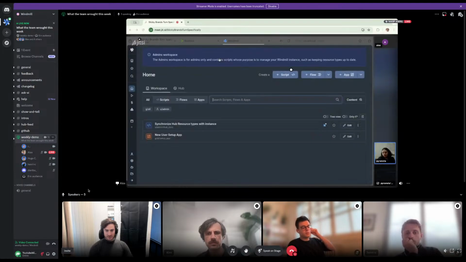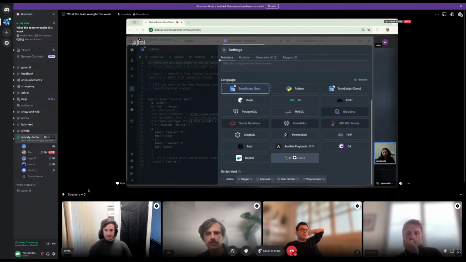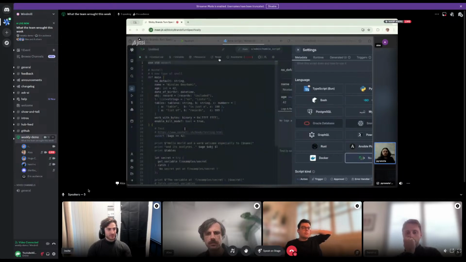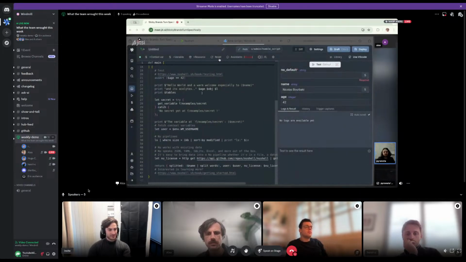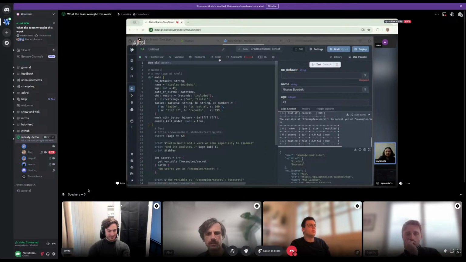So let's get to the demo. This is a usual Windmill. You open a script, scroll to the bottom, select Nu, and here's the init script. You can run, and it prints. It works. Nice.